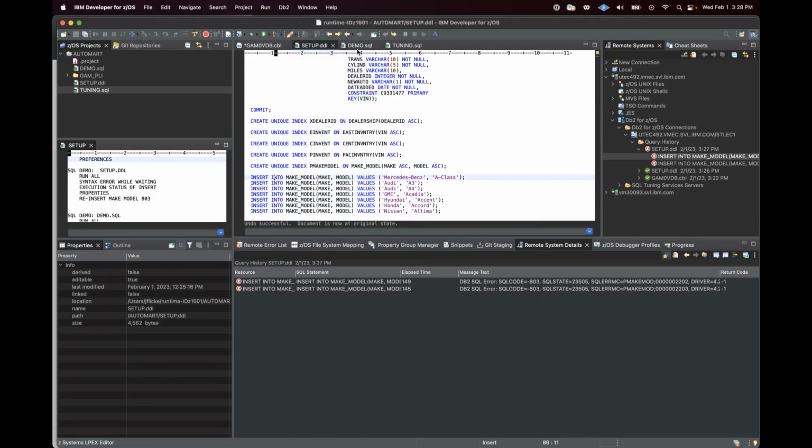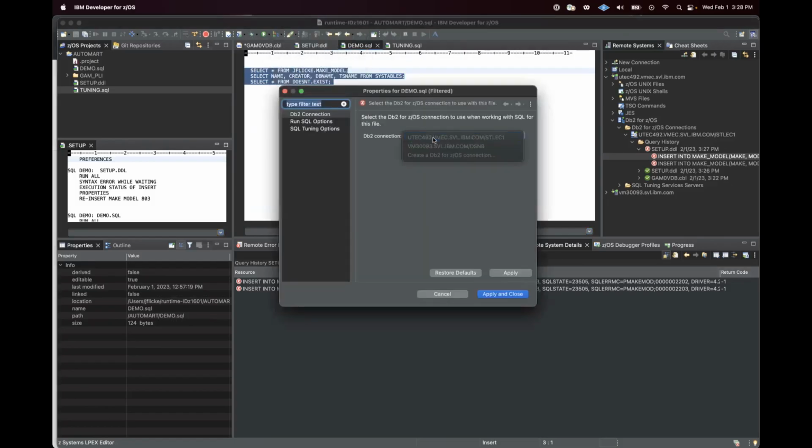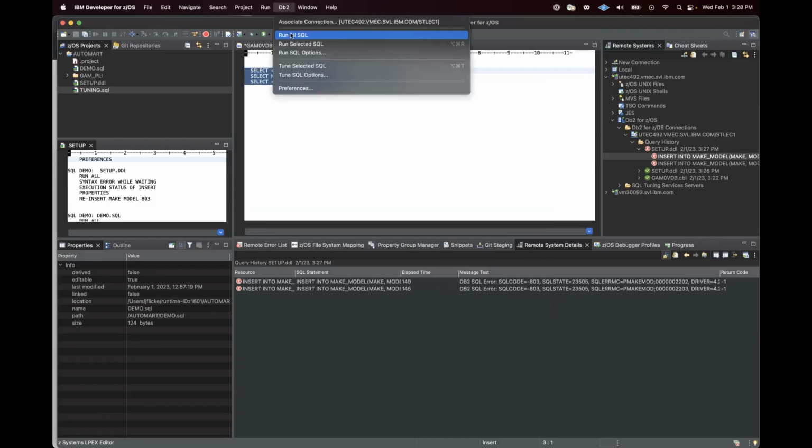I'll go on to show another example. This example has three select statements in it. Let me associate a connection with it and run all the statements.